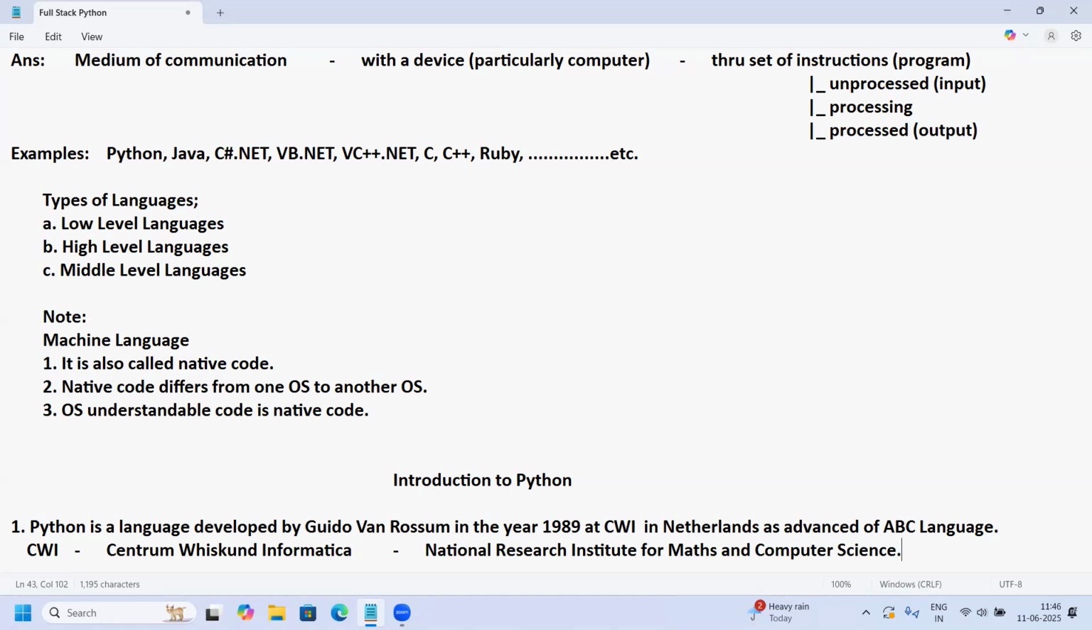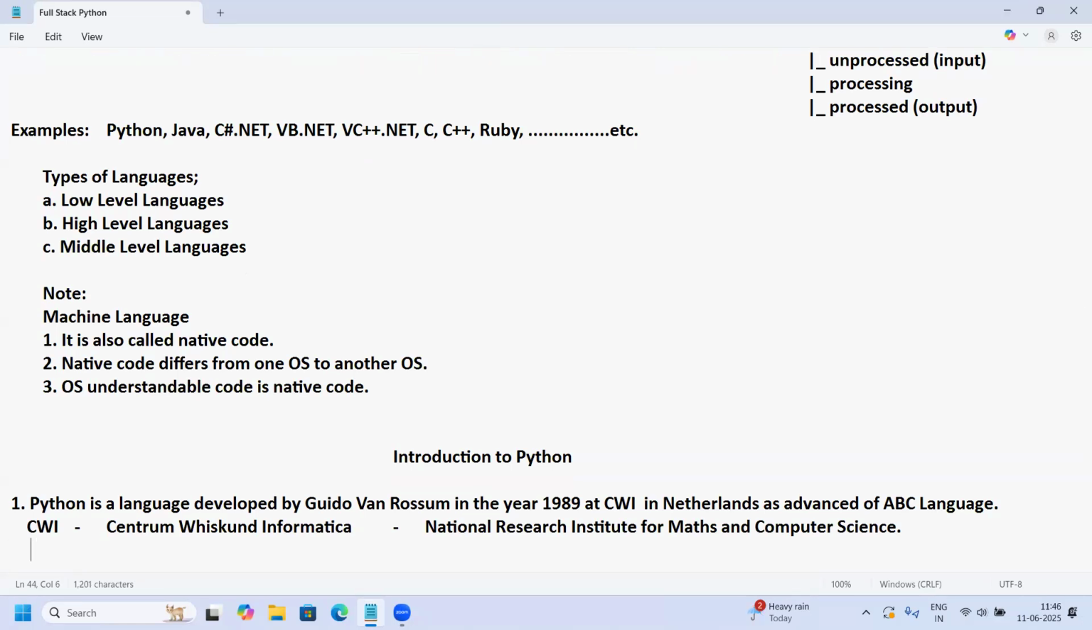Comfortable? Right. And one more thing. After developing Python in 1989, it was not immediately released for people to use. They kept Python for trial, running internal implementations. They were testing it. When they found it was working perfectly, then they realized and introduced it.